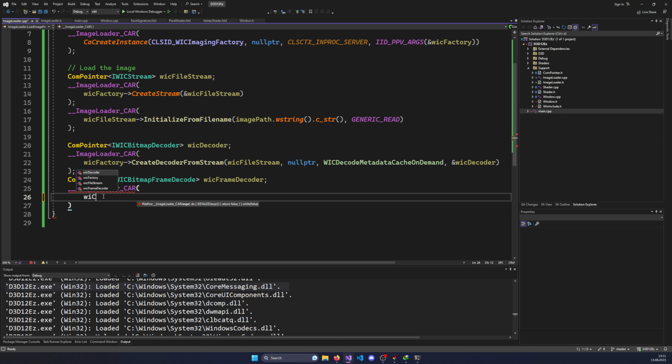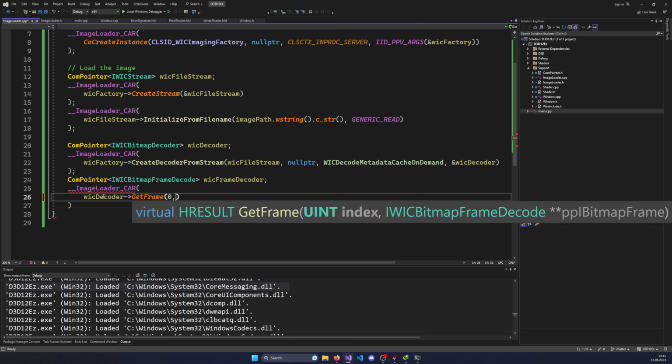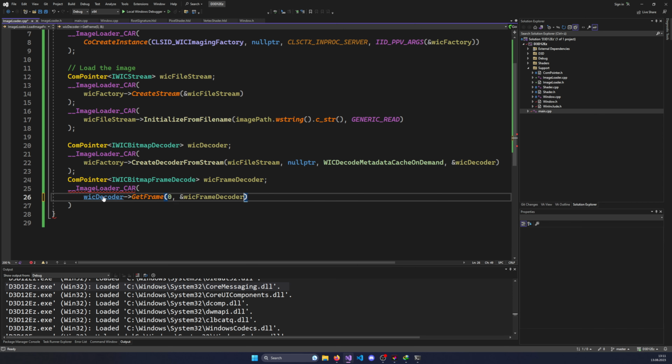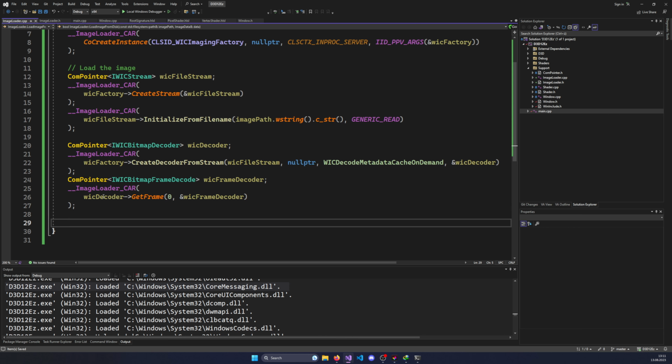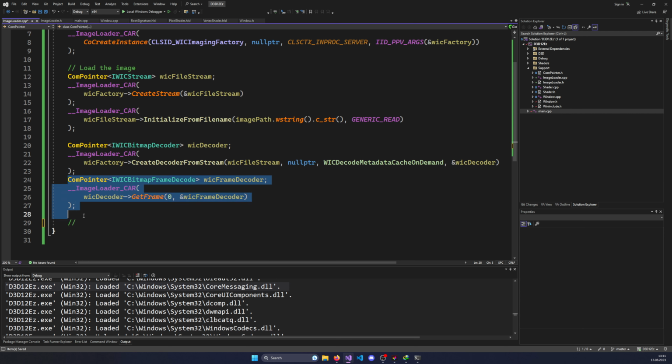So we're gonna take the WIC decoder, and we're gonna call the getFrame function. You can see there are many functions like getFrameCount, getThumbnail, getPreview. What we want to do is get a frame with the index of 0 to our WIC Frame Decoder. This is going to give us the first frame and the only single frame that we have in here. Alright, so now we basically have our frame decoder ready, and the frame decoder holds the information about the image that we want to decode.